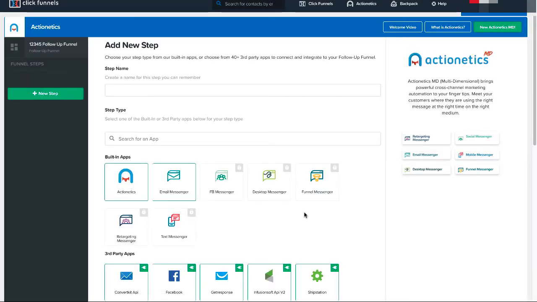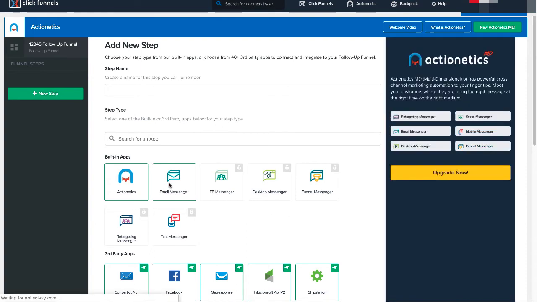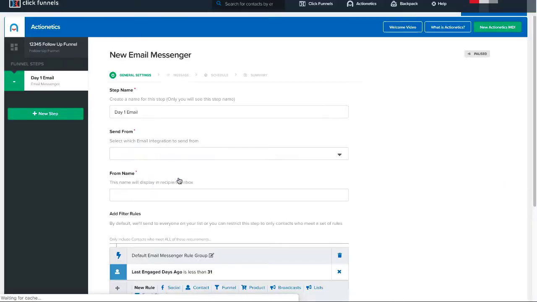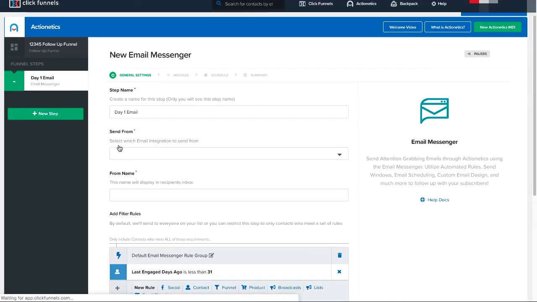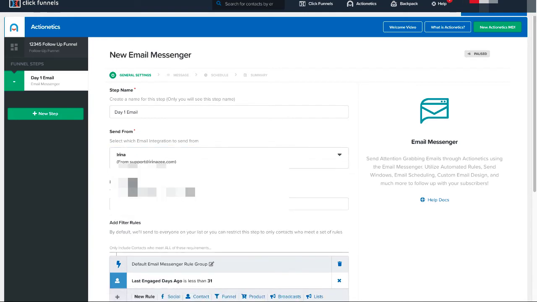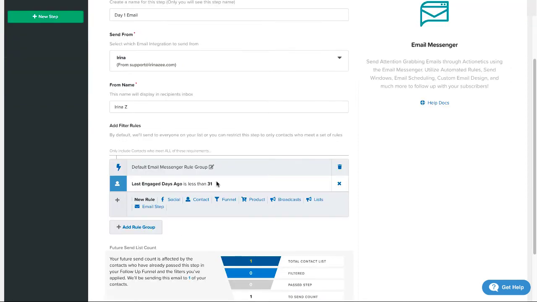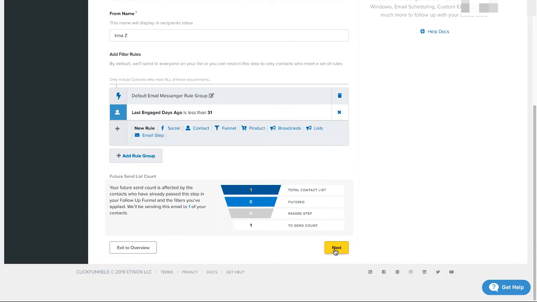So in this follow-up funnel, we're going to send them an email. So we're going to go ahead and add a step name. We'll call it day 1 email and select email messenger. Now under email messenger, right over here, you'll be selecting your send from SMTP. And then you're going to choose the from name. As an optional feature, you could add filter rules right here. We'll go ahead and just skip that and click next.